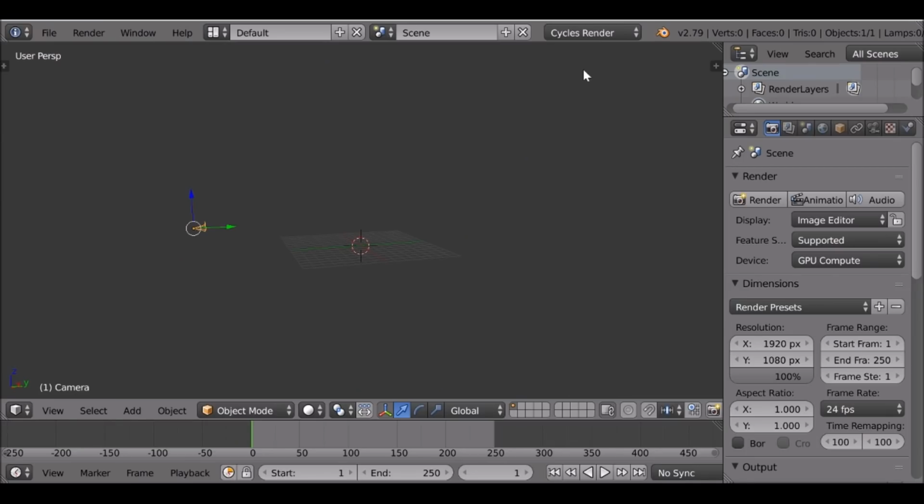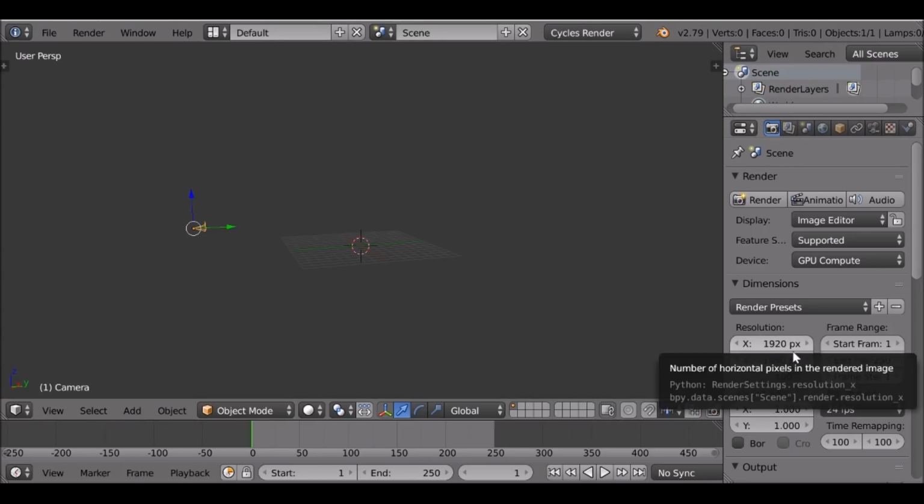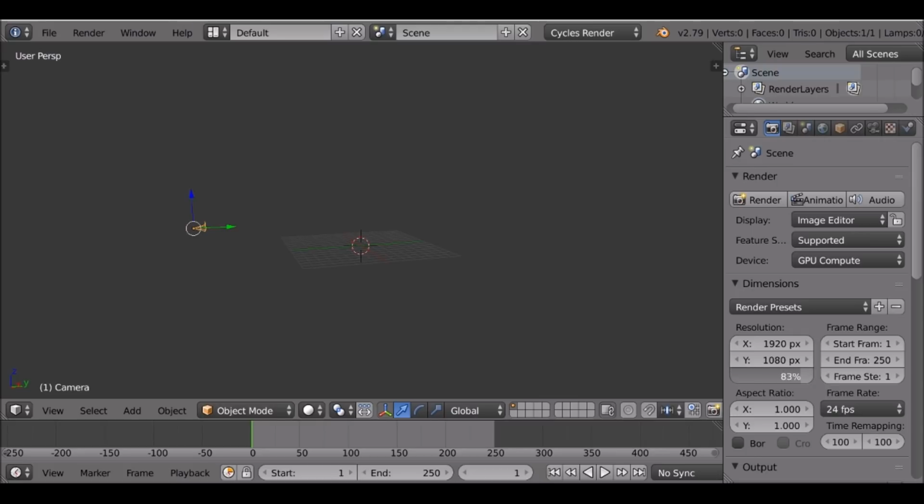So as always, we need to make sure that we're in Cycles Render, and also that the video resolution is the same as the movie clip that you're using. And finally, make sure that this is at 100%. By default it's set to 50%, so go ahead and increase that to 100. If we don't, when we go to render, we'll have some trouble with the masks.